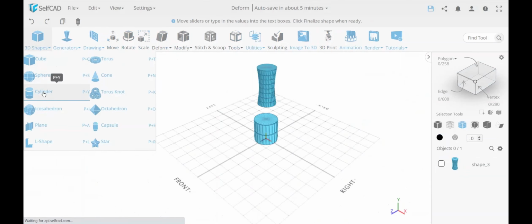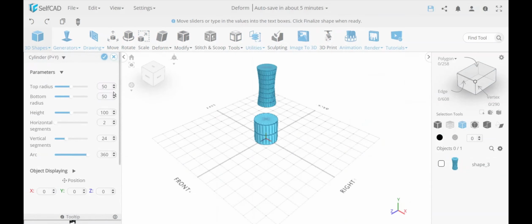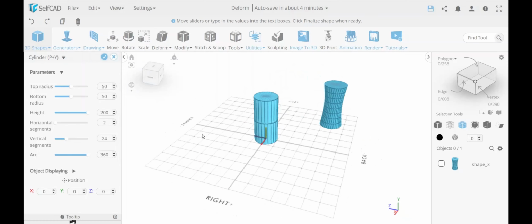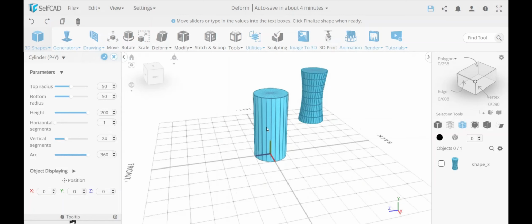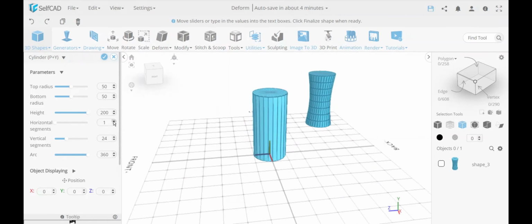If I go to a basic cylinder over here, I'll do the same thing. I'll give it a height of 200, and a radius of 50 by 50, same thing we did over there. And now you see the horizontal segments. If I have one, there's basically nothing over here, then I have another segment added. So now I just create the line. I don't actually have a way of scaling it in the cylinder generator. There's no option to create this, so I'll have to do it manually.